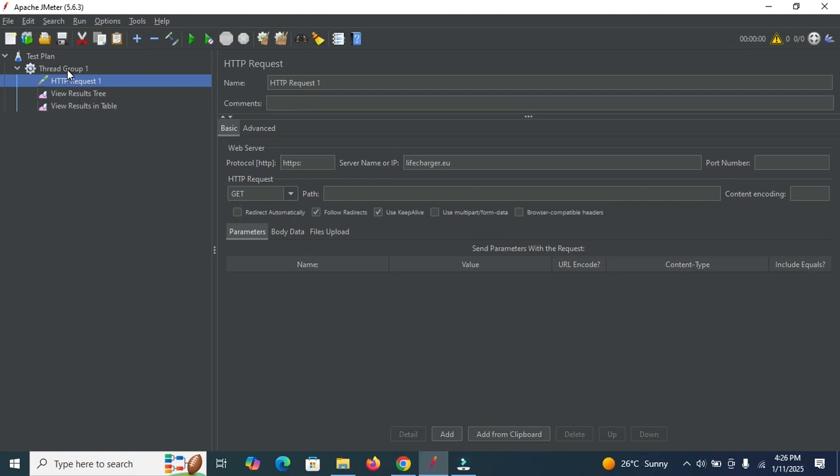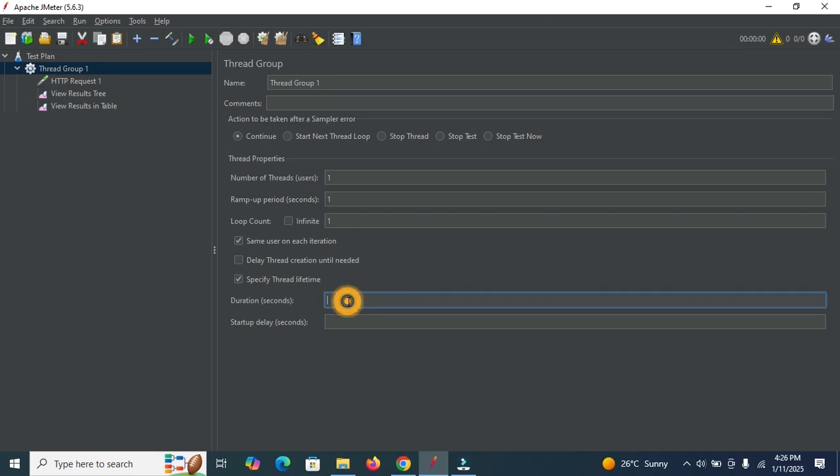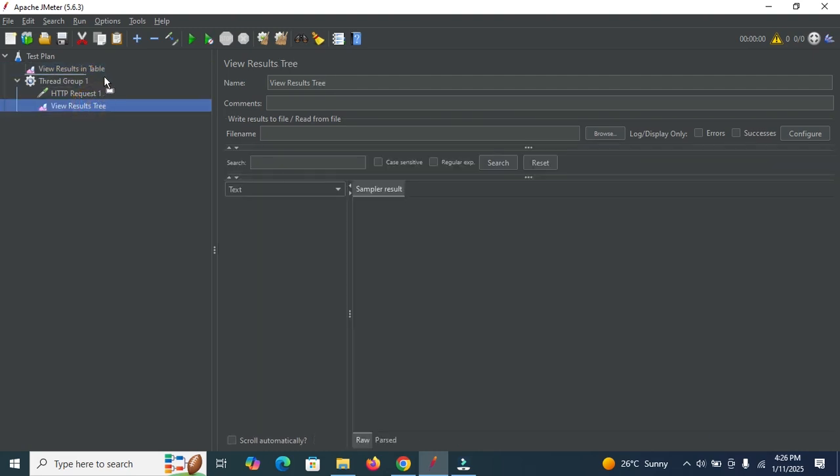Suppose we want our request to complete in 5 seconds. So we can use here the delay or specific thread time. In this, we need to define the duration in seconds. Suppose we want to perform our testing complete in 10 seconds. And we move the View Results Tree here. We can move it here in the test plan. Same as well, move the View Results Tree here.